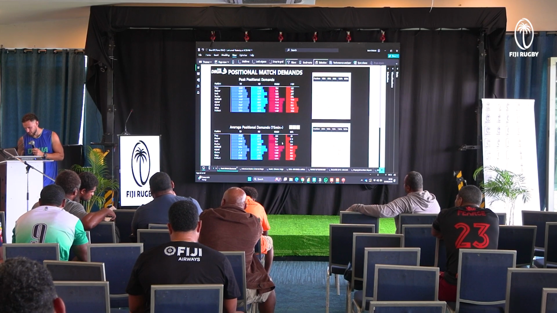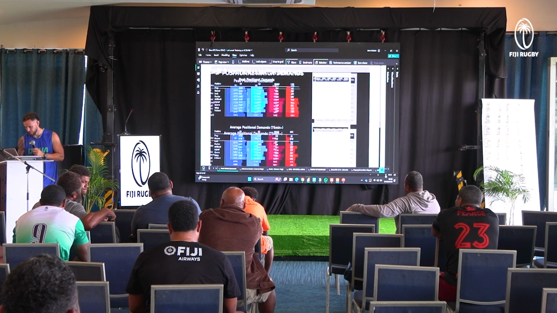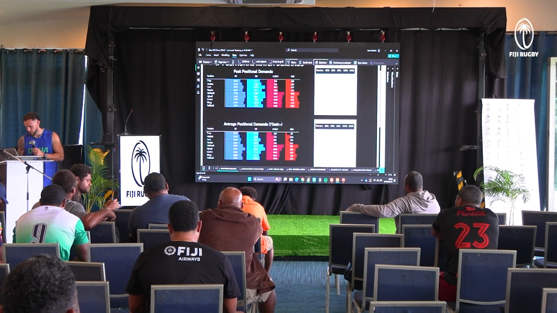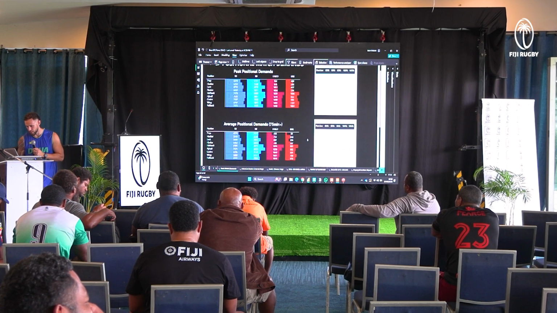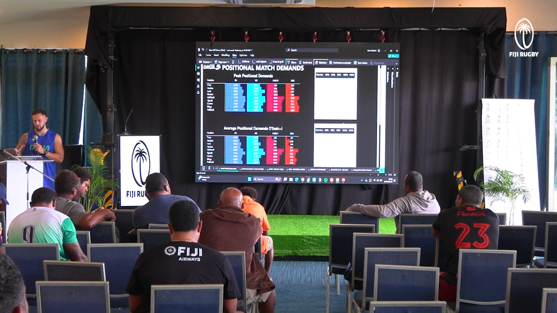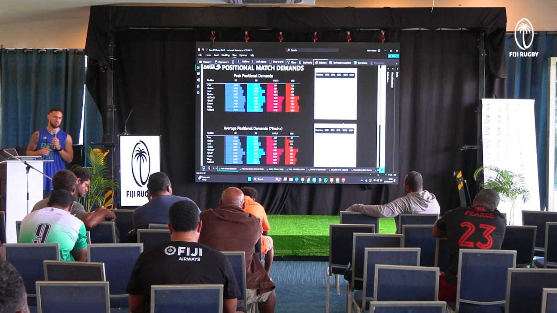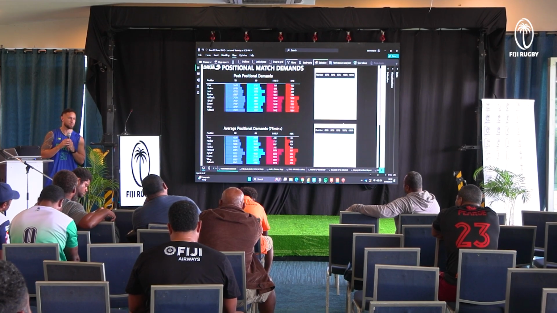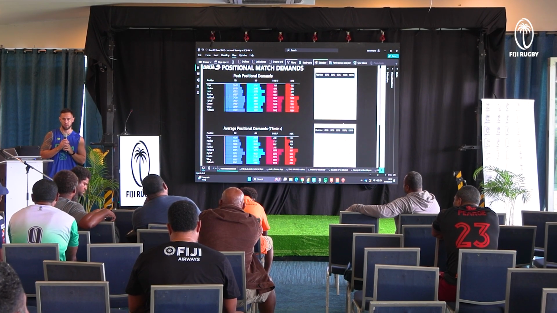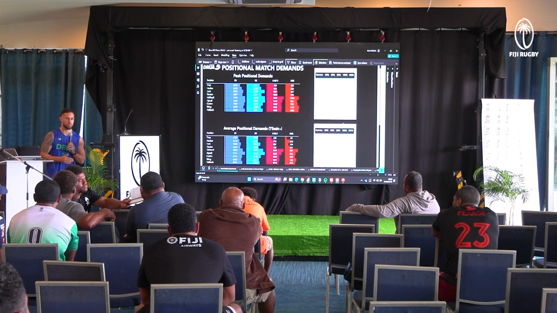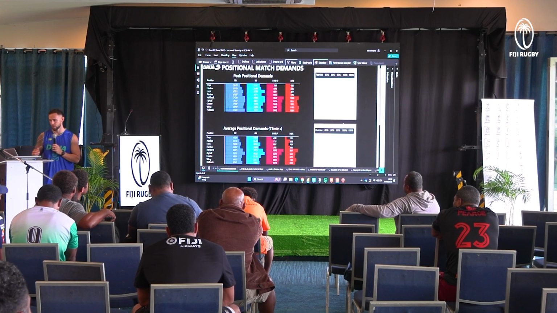Okay, so this slide here was based on 2023 and 2024 match data, just across 4 metrics, because the thing is, there's so many metrics, you don't want to be bogged down and overloaded. You want to pick a few key ones that are important to you and then track them well.